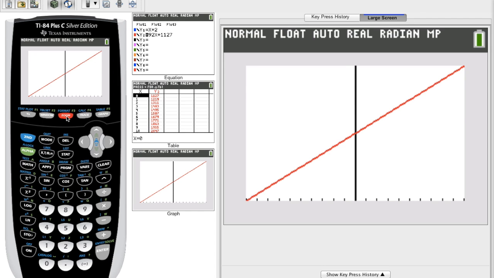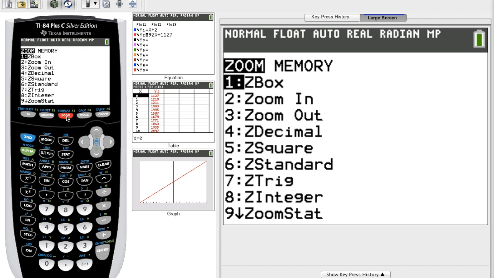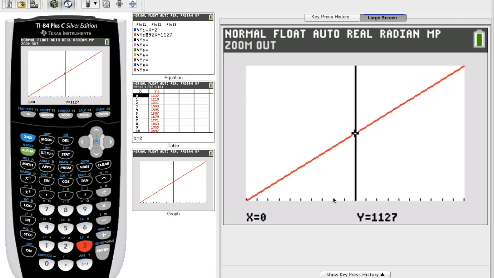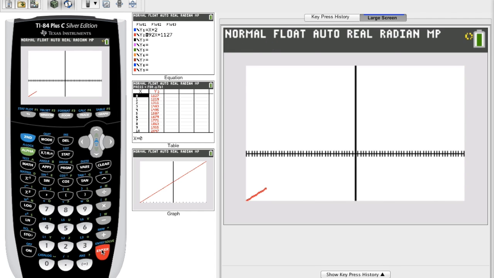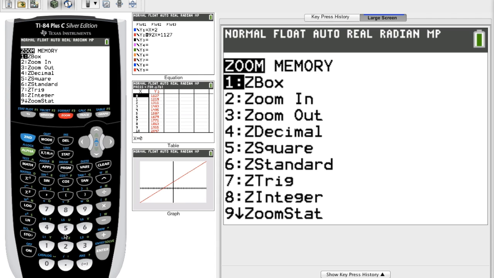So at this point, you can go back to zoom and simply click number 3 for zoom out. And it'll say, where do you want the center of your graph to zoom out from? And I just like it in the very middle. And it zooms out so that you can see the y and the x-intercepts. If it's too zoomed out for you, we can zoom back in.